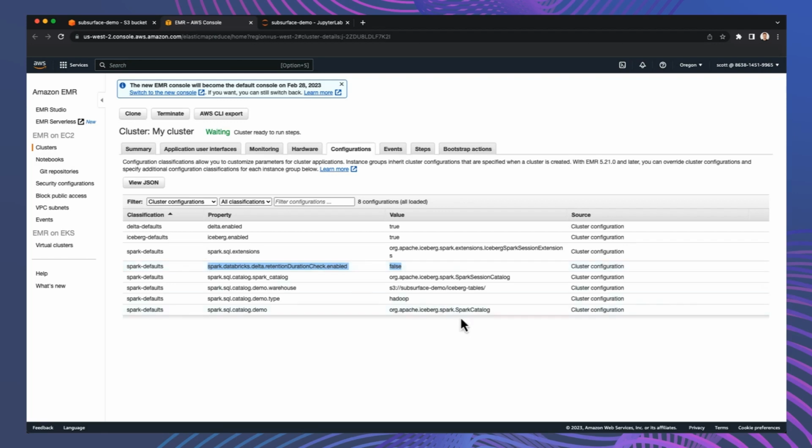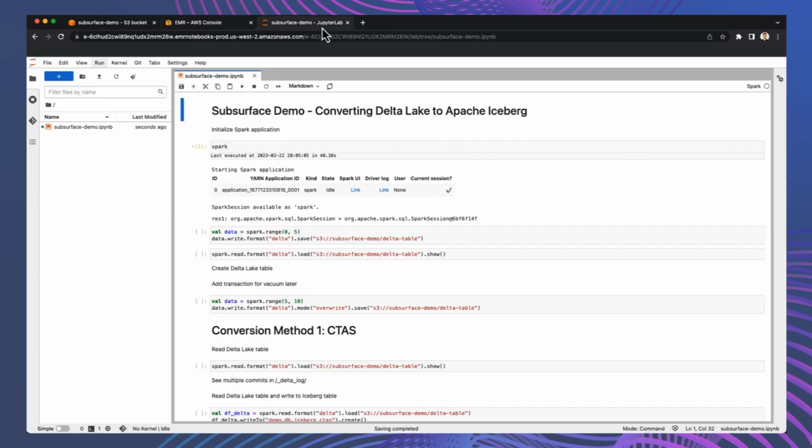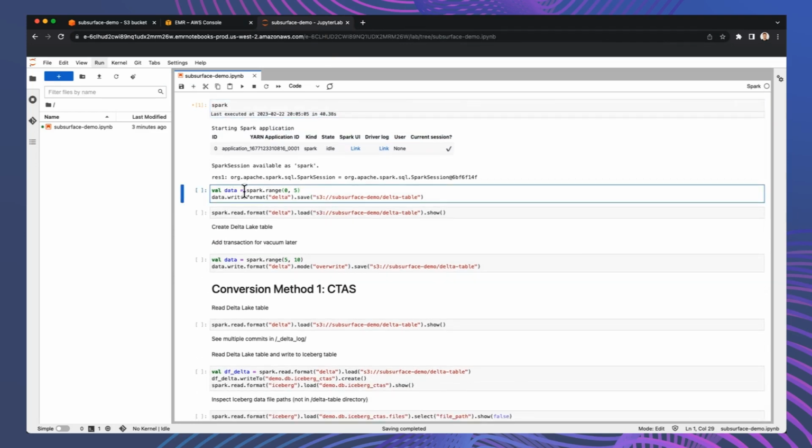And for simplicity, I'm just going to be using a catalog type Hadoop. I'm calling the catalog demo. And I've specified that the warehouse for the Iceberg table is located at this S3 path. So with that, let's jump over to the notebook where I'm actually going to be running the Spark jobs. I already have the Spark application running, so we don't have to wait on that.